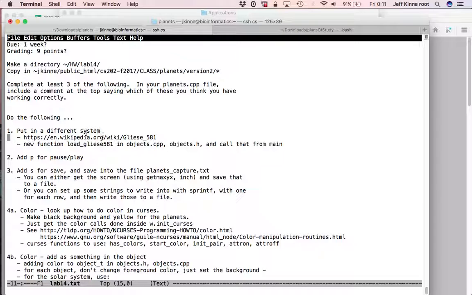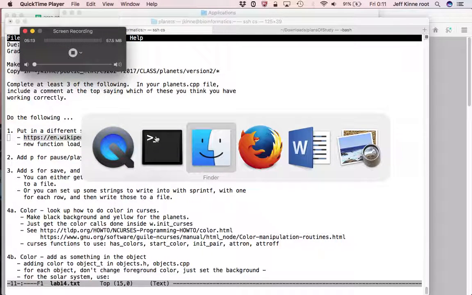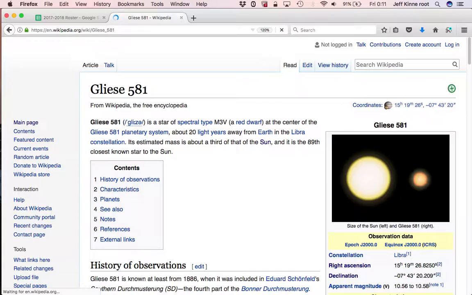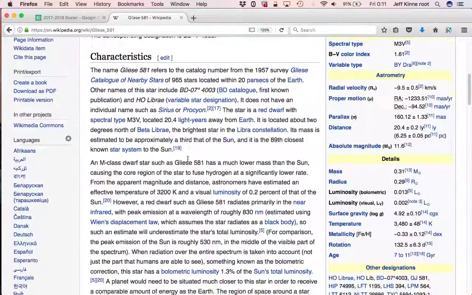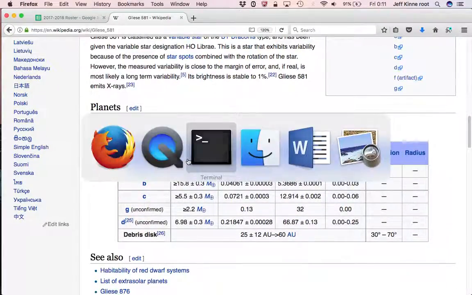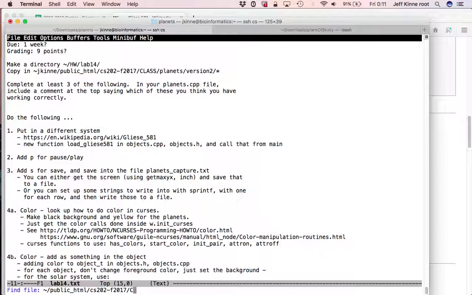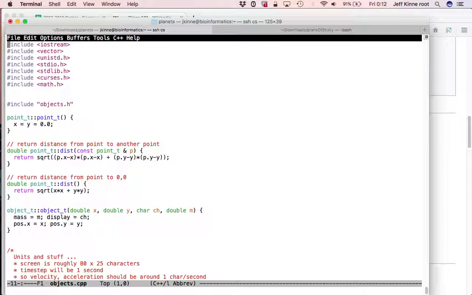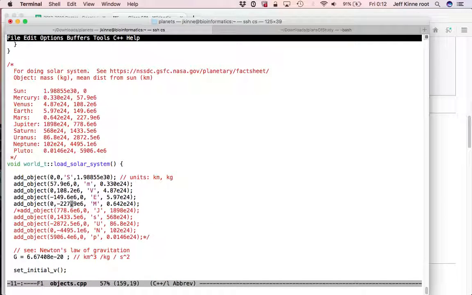So the first one is to look at this system and put this system in, the parameters for this system. So I'll go ahead and look at the file that's the version 2 that you'll be starting from. So in version 2, this is the solar system. We have the sun, our sun, which is this many kilograms. Mercury is this many kilometers from the sun on average, and is this many kilograms.